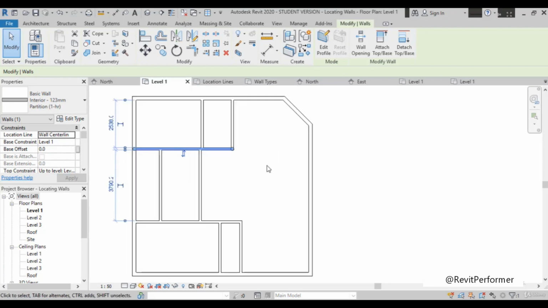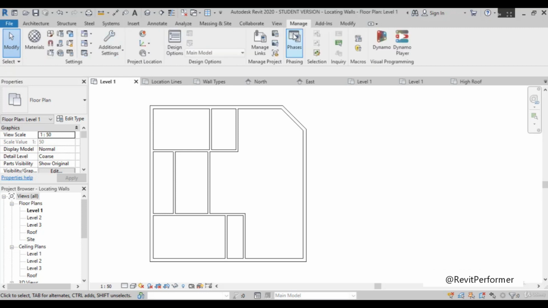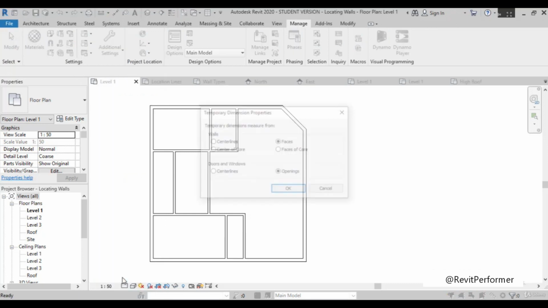Okay, one other thing here, just go to the manage tab. Here you find the additional settings. You can go to additional settings, and then come to temporary dimension. Here you can see this temporary dimension.